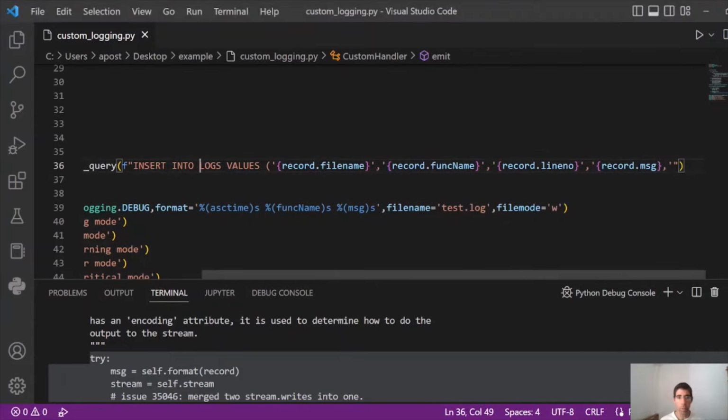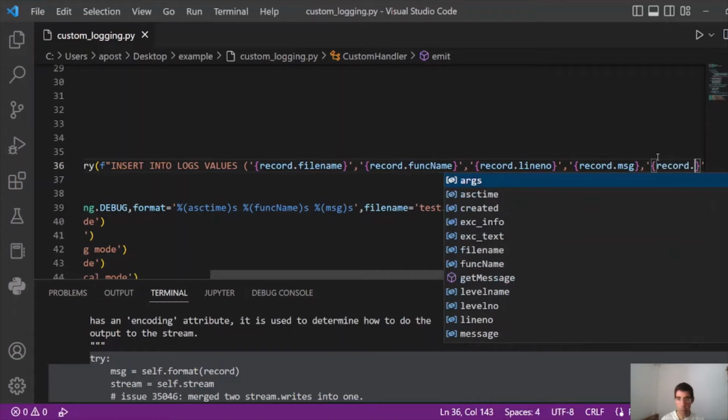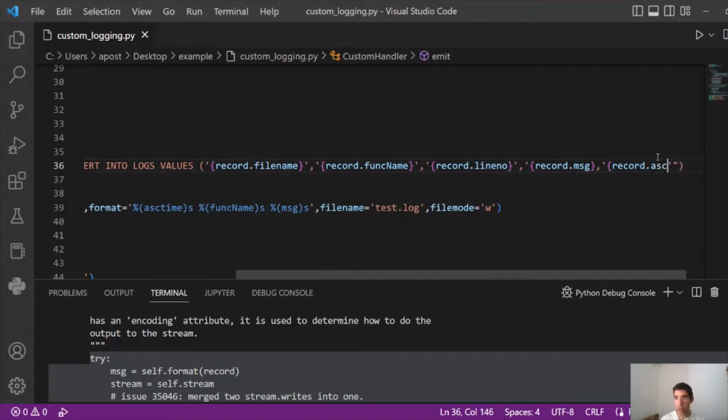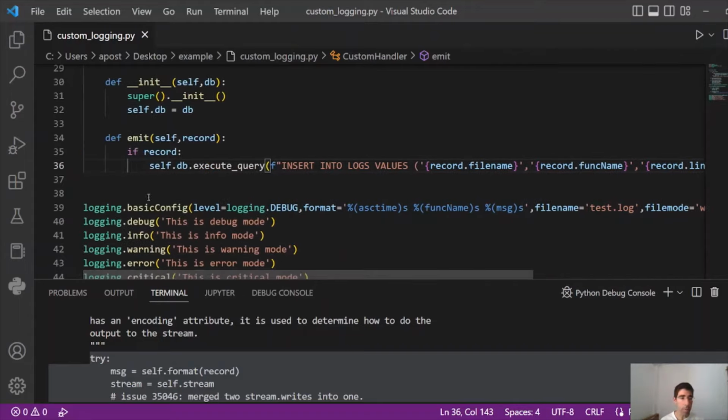The last parameter would be the current date. We can provide the current date from the record itself. If you type record.asctime, you can use that, but I don't really like that format. I prefer to use the default SYSDATE of MySQL, but you can use asctime if you want.